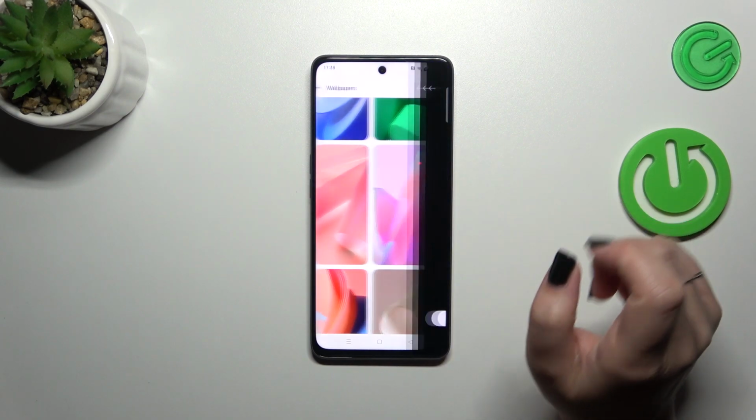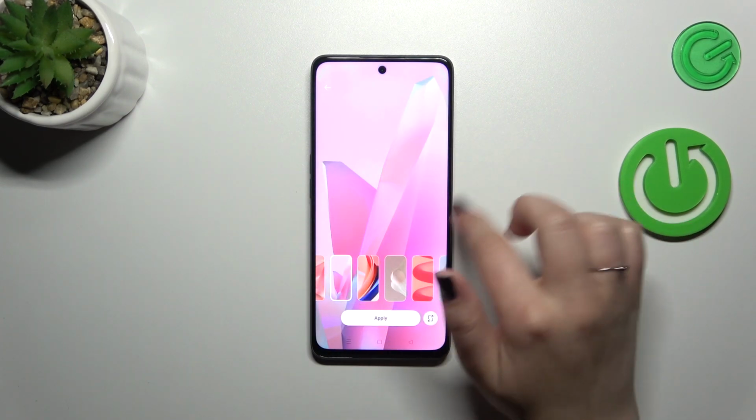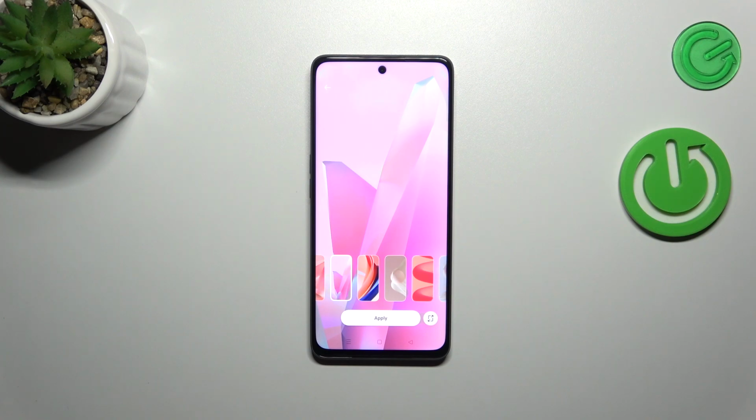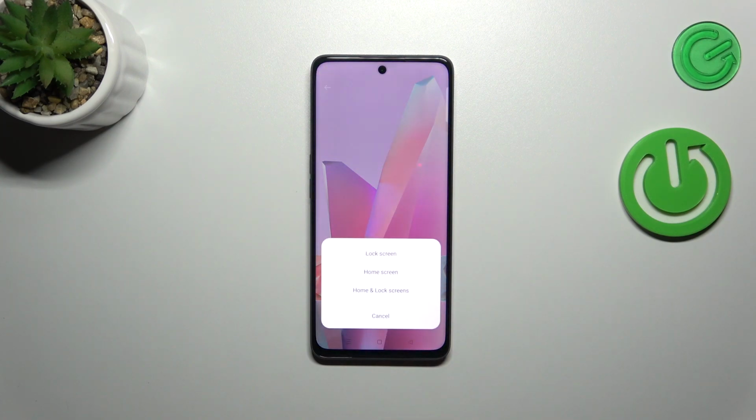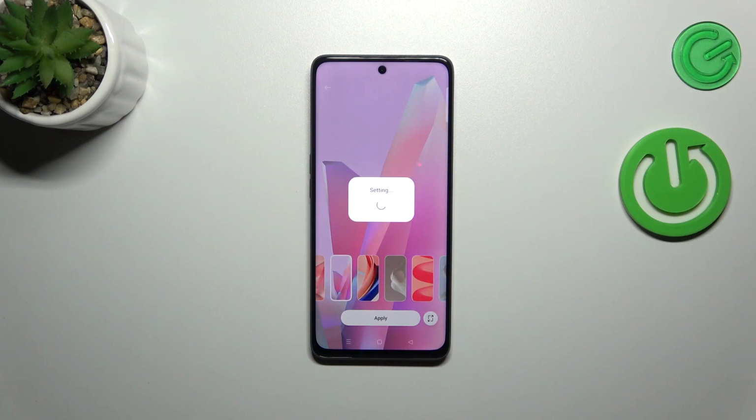Alright, so let's pick this one. Let's simply tap on it, and as you can see it will appear on the full screen. So if you're happy with your choice, tap on apply. Right now you can decide where you want to set it, so it can be on the lock screen, home screen, or both, and I will pick both options, so let me tap on it.